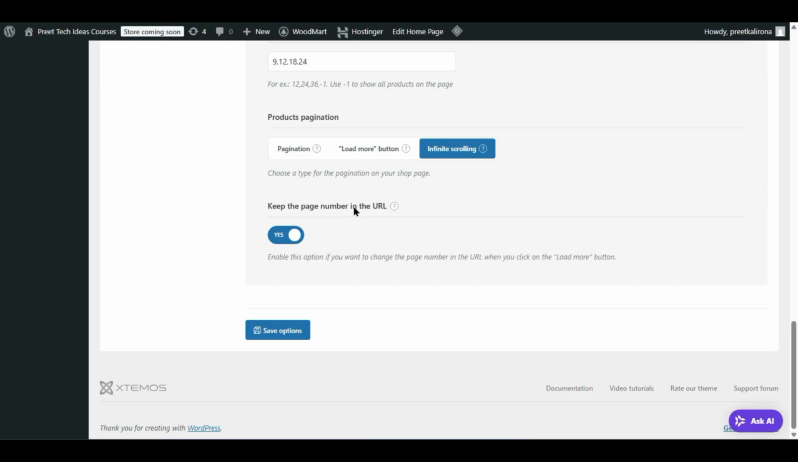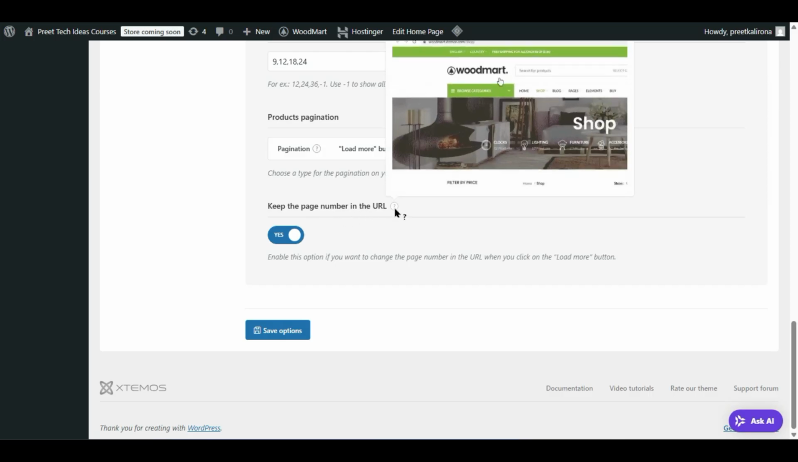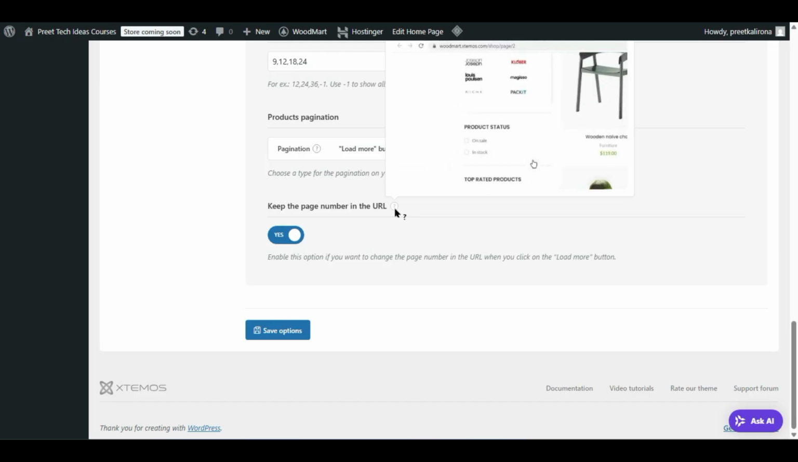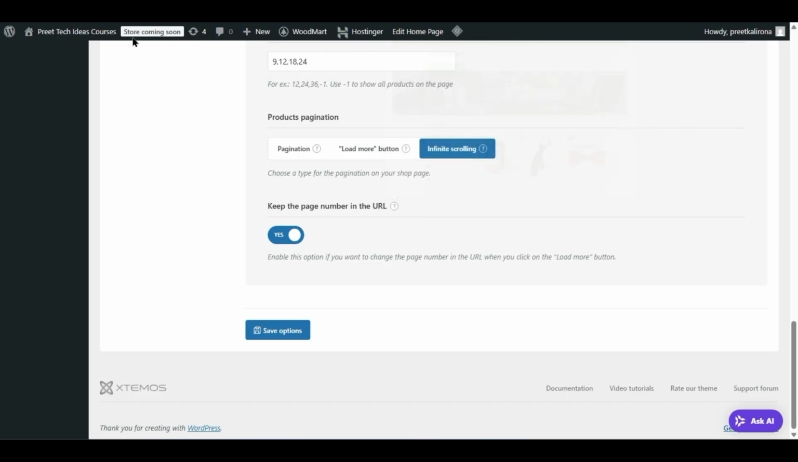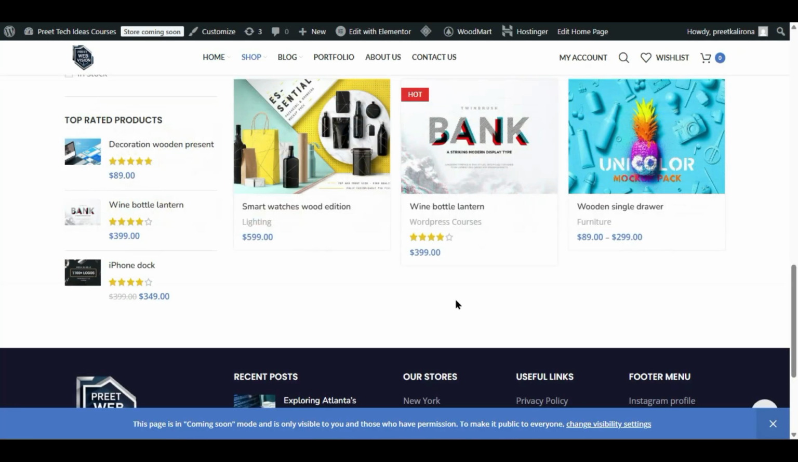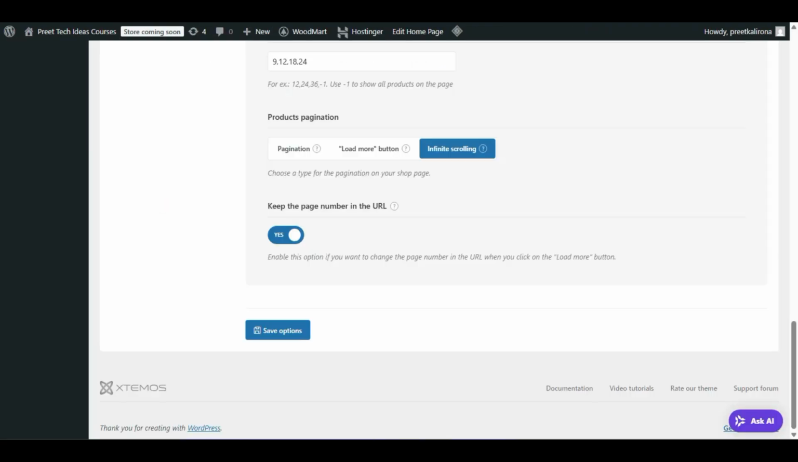Keep the page number in the URL. This will show the number of the page you are visiting. For example, if there is pagination with 2, 3, 4, and I click on page number 4, then immediately you will see the URL changed with the number 4. It will only add the number in the URL to show you are on page 4 of the shop. Enable this option if you want to change the page number in URLs.